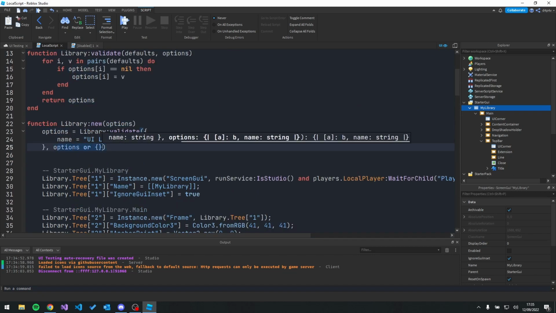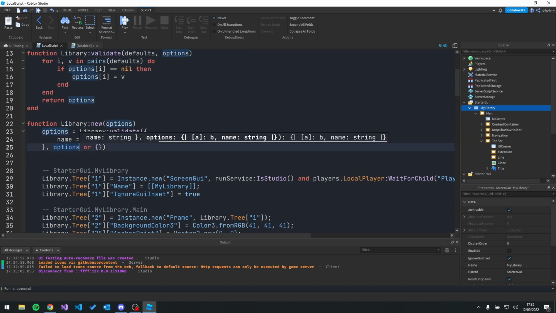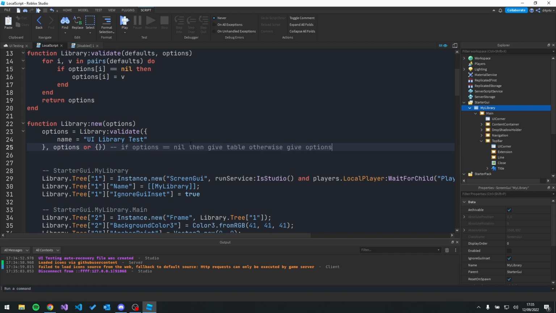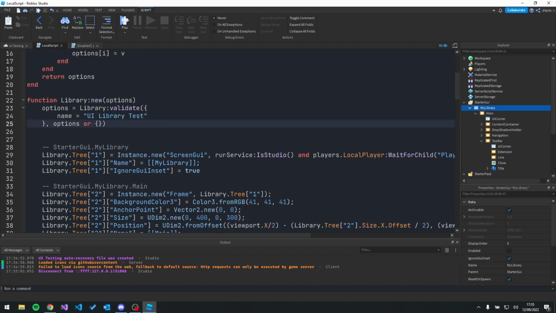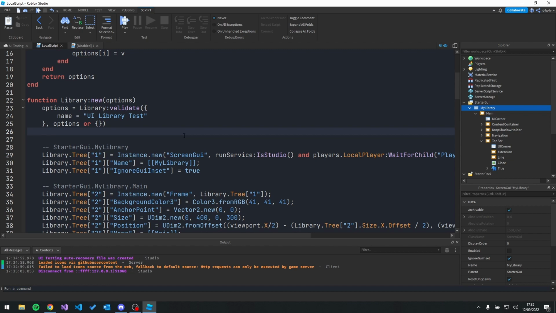So if you're wondering what this is, it's a shorthand for checking if options exist, it's options, or it's an empty table. It's basically the same as doing if options is equal to nil. So if it's nothing, then give table, otherwise give options. Okay, so yeah, very good shorthand. We're going to be using this a lot. We also use it here. This is basically if this is true, it's going to be the player UI, and if it's false, it's going to be the core UI. It's a very useful shorthand. Make sure you remember this and use it.